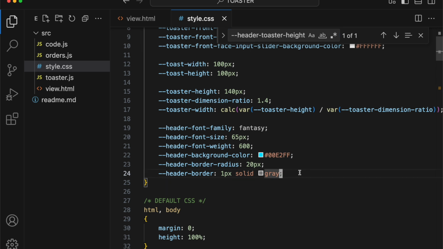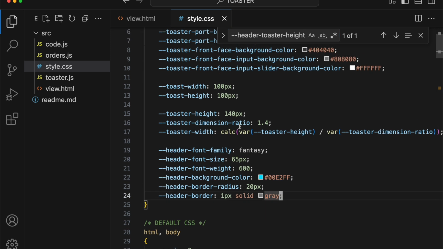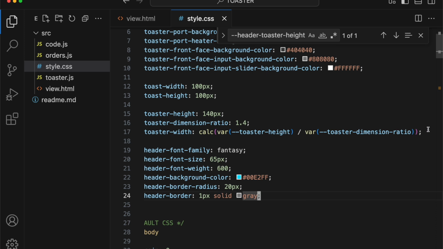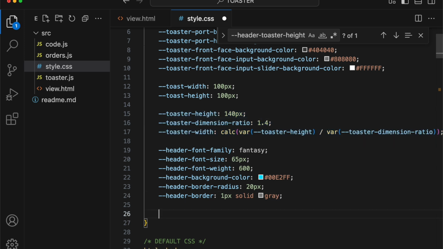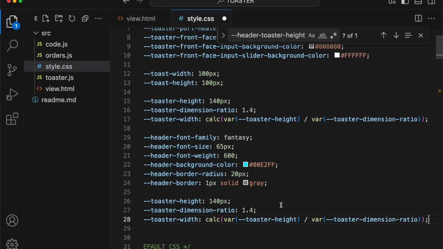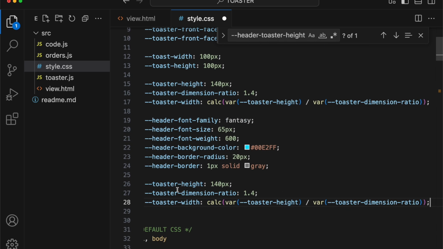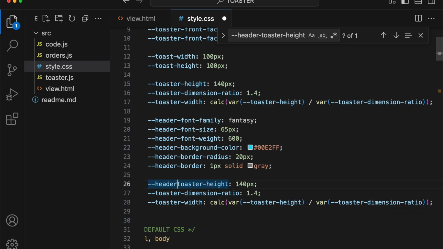And we're going to do something very similar to this. So let's just take what's above here and we'll copy it. Okay, we're going to put it right back down here in header. I'm going to do a little bit of space so we know what we're working on here. And remember, it was header toaster height, so we need to change it to this. And ours was 70 px.